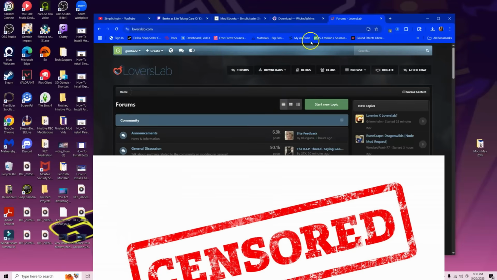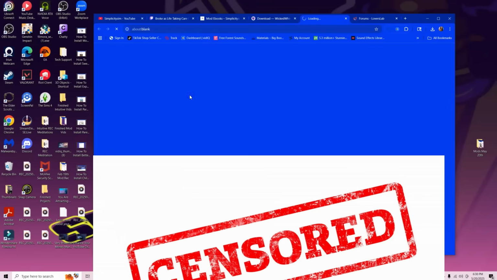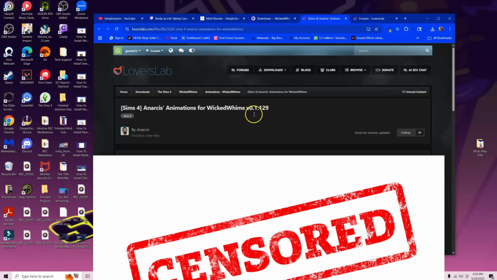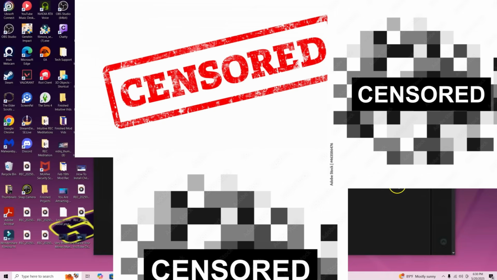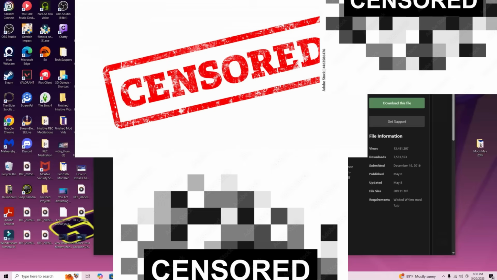So to get to the Lovers Lab links, all you do is go back and click on whatever link you were using. You should already be logged in at this point. And then you're going to start to download the file. All you have to do is click the green button and you can download this file. Sometimes they have information listed at the bottom. You can read through these things if you need to. But what you're going to want to do is click download this file. It's going to download in the top right corner of your screen.